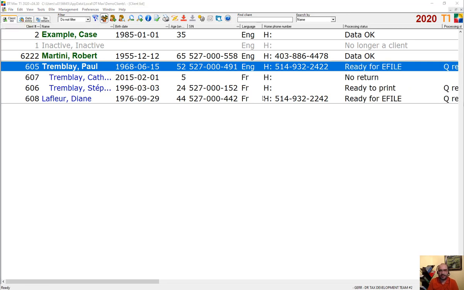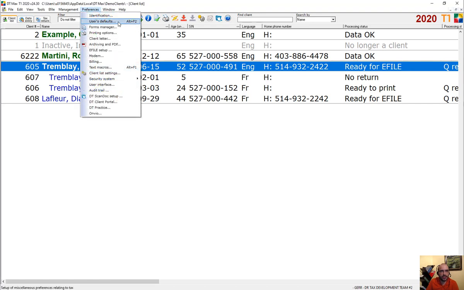Now let's have a look at a couple of features that are found within the Preferences menu. One that affects your client list, and more specifically your processing status, and another that affects the client letter. Let's start with the client list. And let's go to the Preferences menu and choose the option Users Defaults.